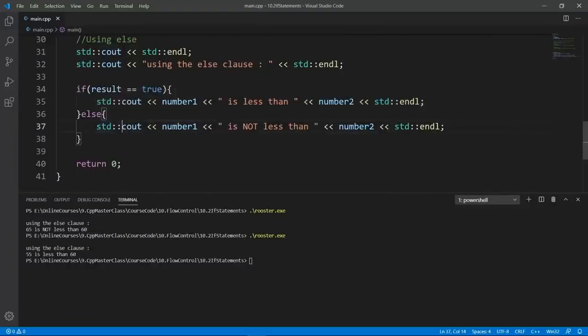Okay, now I hope you have a better idea of how you can use the else clause to make your if statements really compact. And this is really cool.